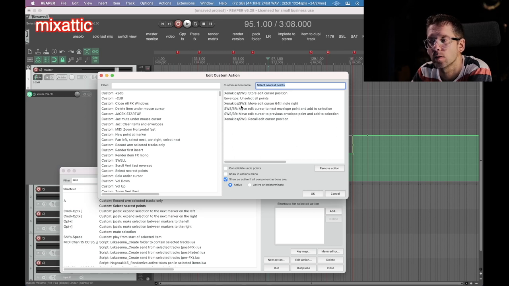Then the next action is move edit cursor 64th note to the right, and this is because sometimes I noticed that the next action was catching the wrong automation point. So this is related to the next step: move edit cursor to next envelope point and add that point to the selection. And later there is move edit cursor to previous envelope point and add to selection, which means these two steps add our two nearest points to our selection.